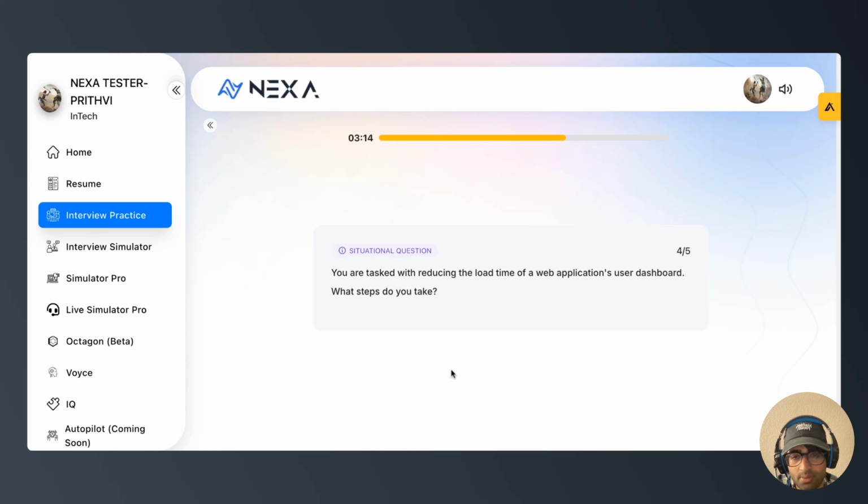You are tasked with reducing the load time of a web application's user dashboard. What steps do you take?